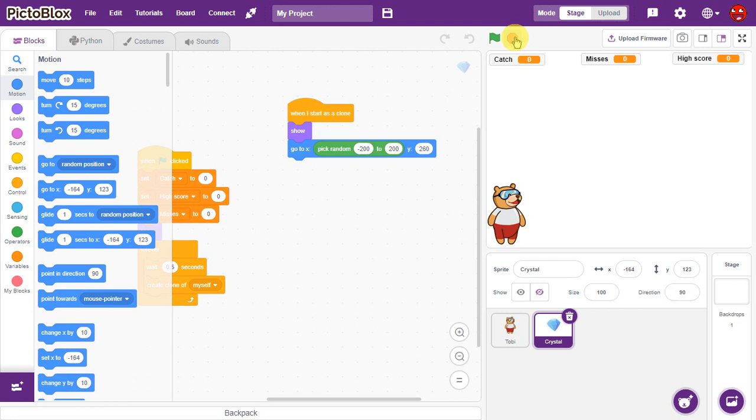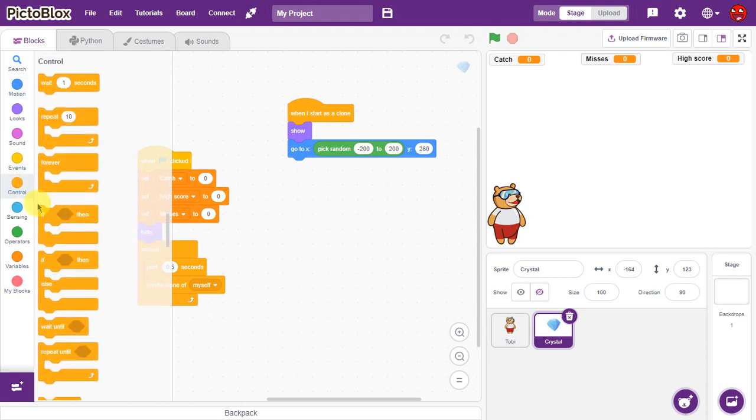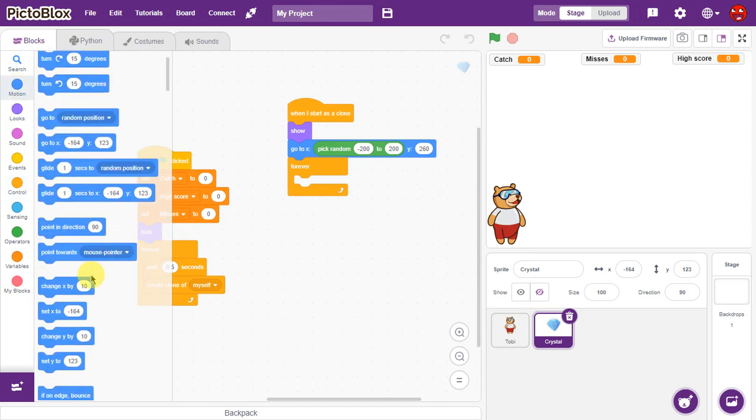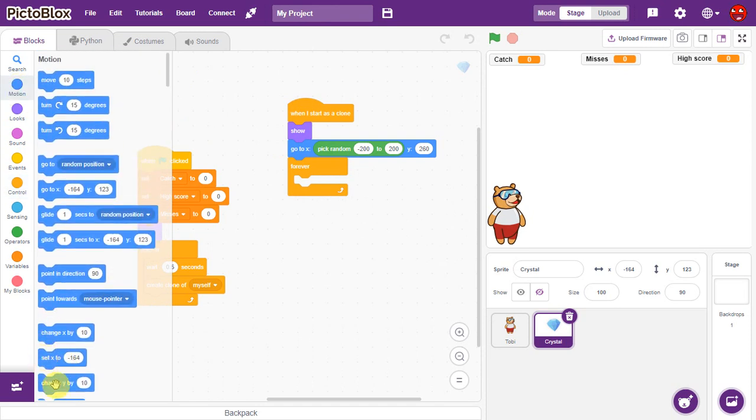So I'm going to go to controls and bring up forever. I'm going to go to motion and change Y by minus 5. Now I'm going to make it move. So this is going to be dropping, but it just stays here. Okay, we're going to go into that in a moment.